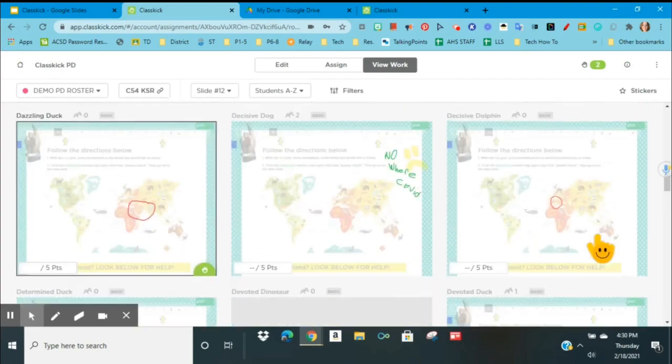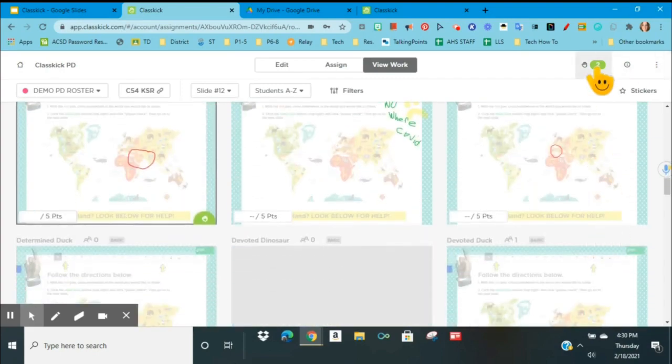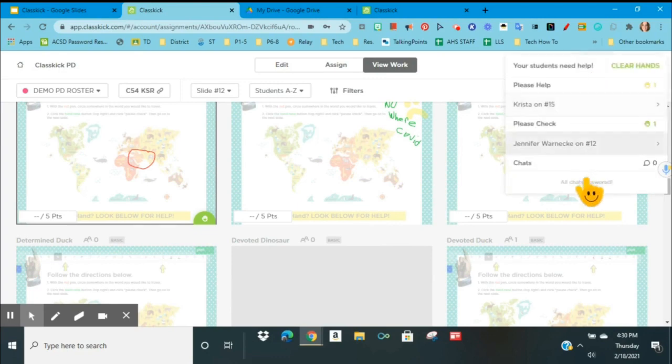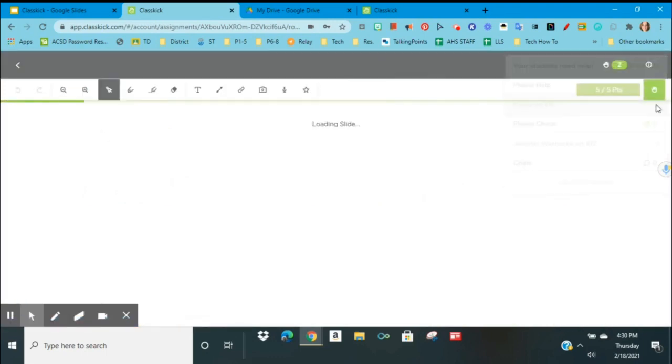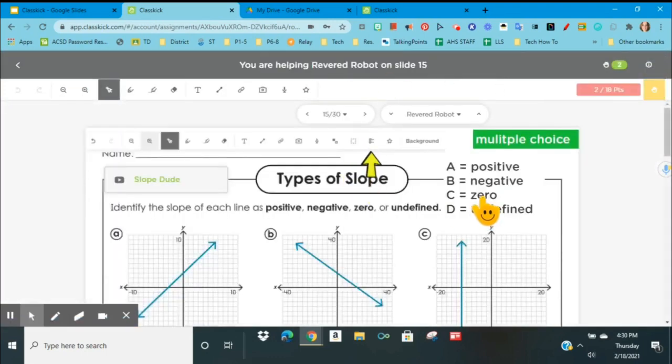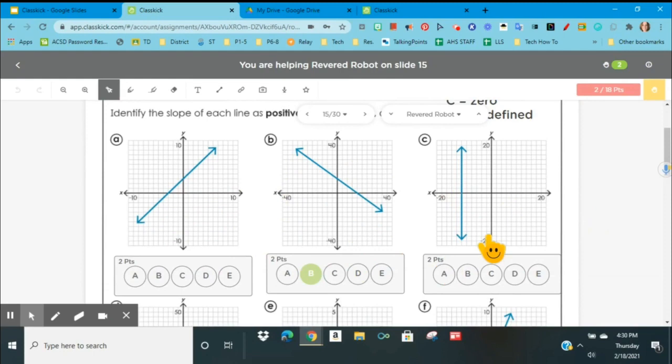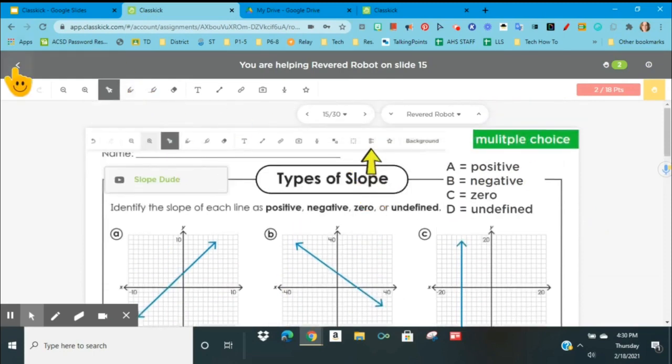On the teacher view, you can also see who has their hand raised up here in the upper right-hand corner, that I have 2 raised hands. So when I click on that, it tells me that one student is ready for a check here, and Krista is ready or needs help. So if I would click on this, it would take me straight to Krista's slide, and I would be able to help her on this slide.